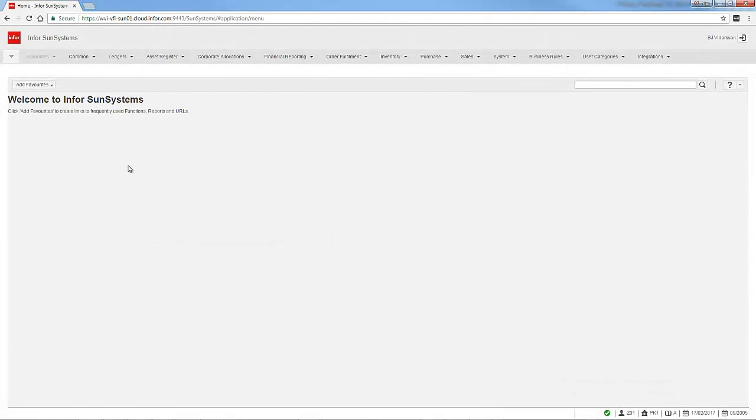Each function that you run is referred to as an active session. SunSystems allows you to concurrently run multiple active sessions within the same tab or in separate tabs in the browser. To open sessions in the same tab, simply launch a function and the session will be added to your active sessions in the current tab.